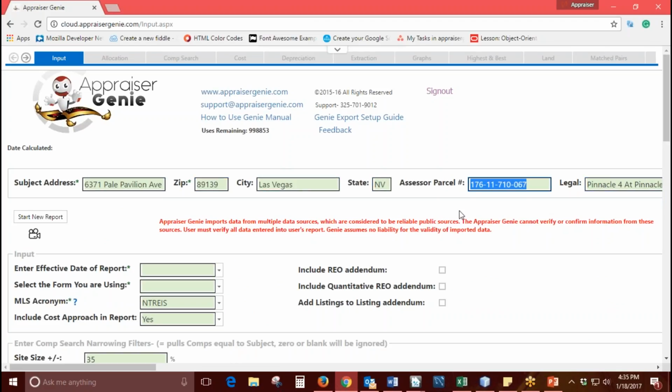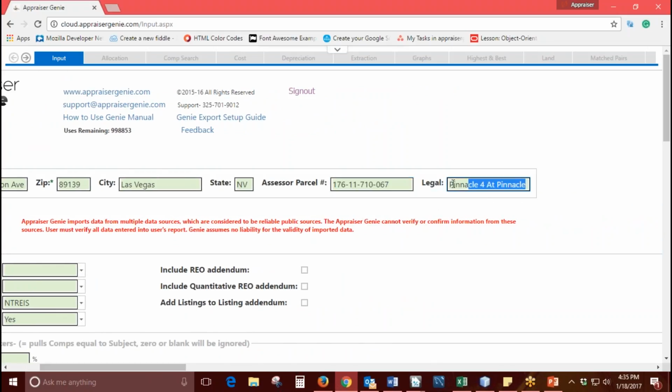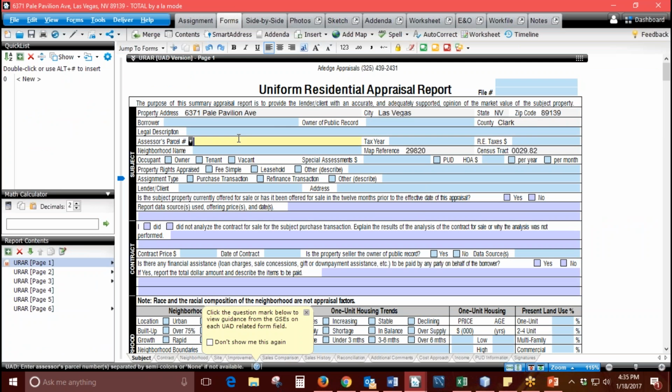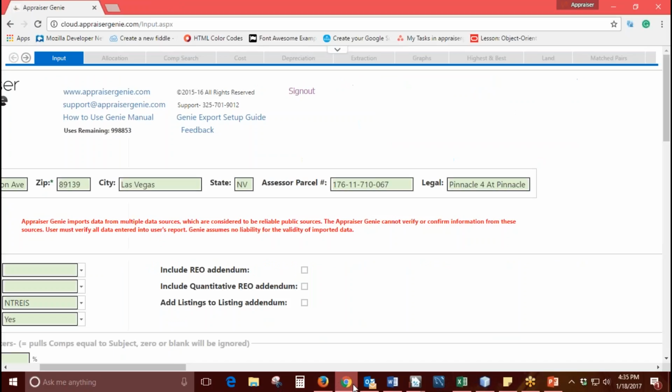Now you'll notice right here this assessor parcel, and let me scroll over just a little bit, this legal information, that's not in my report. And I will show you guys. It's blank. So if we can pull the parcel and the legal description, we'll pull it for you, and then when we export the information back, we'll fill that in here. So we try to pull as much public record information as we can to help you out.